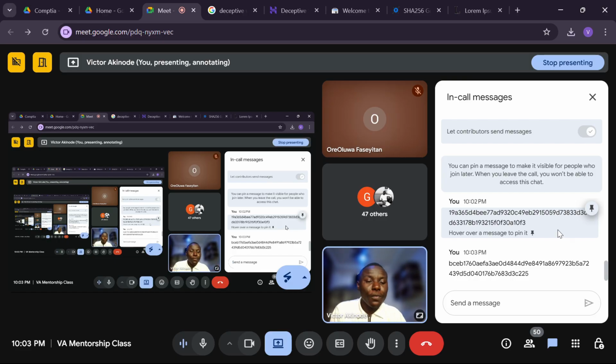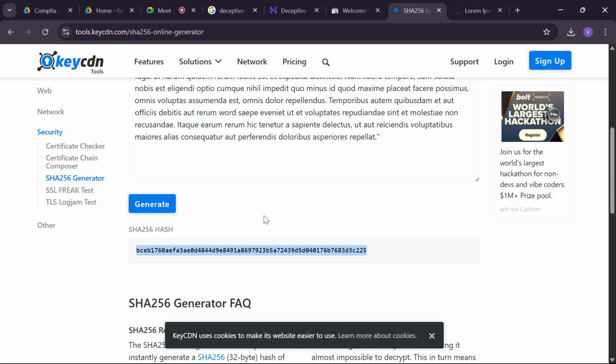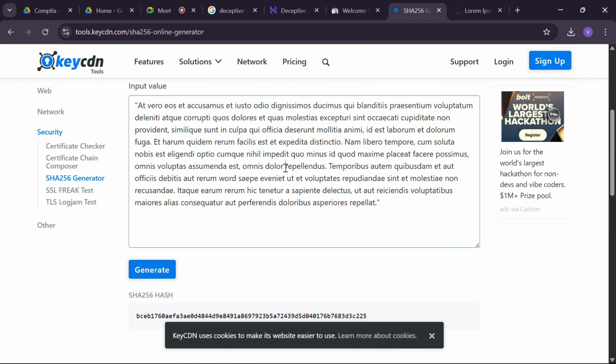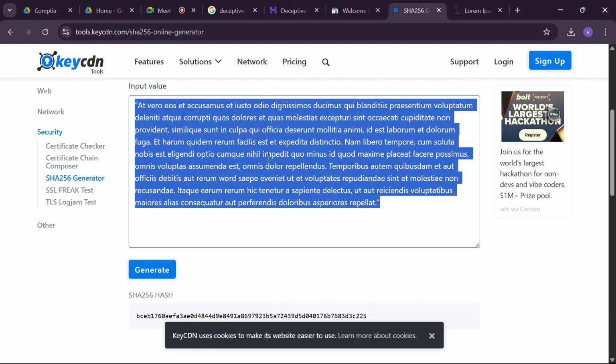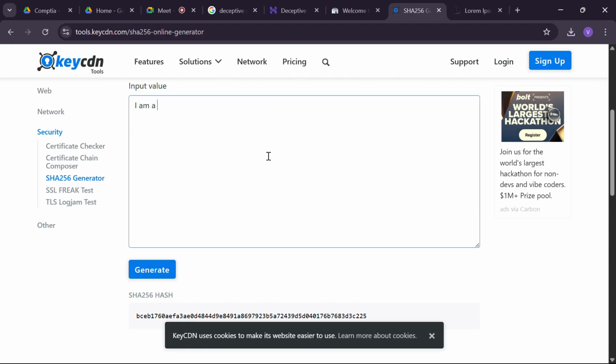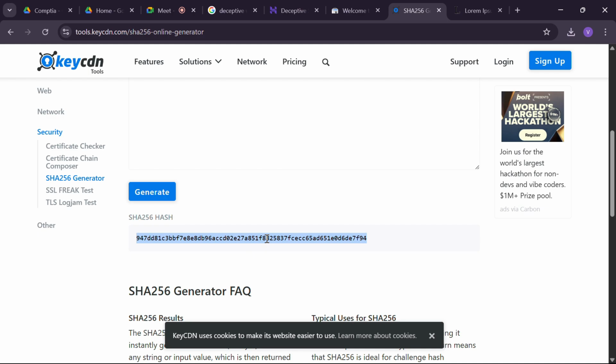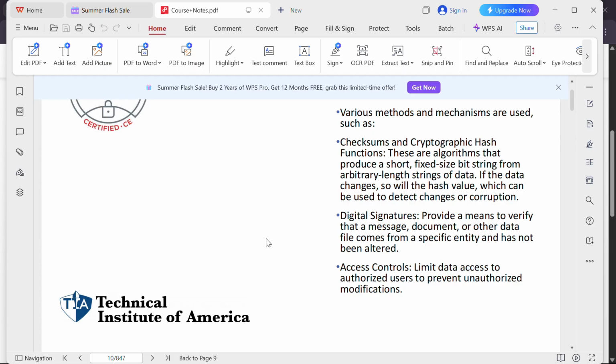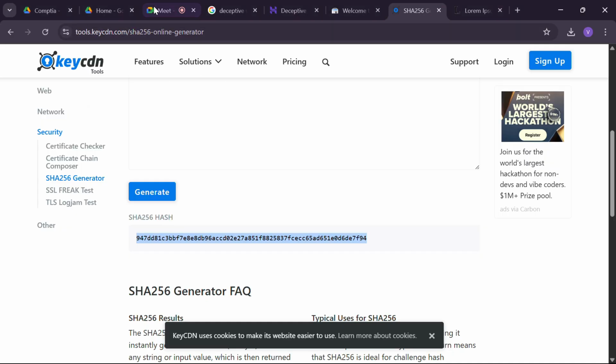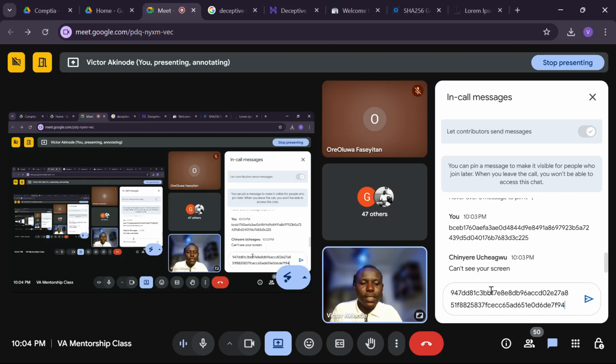And regardless of the number of letters, if I come here and say, for instance, "I am a good boy." Now this is short, so we might say, since it is short, the hash value shouldn't be long. But behold, my dear brothers and sisters, it is still the same fixed length. And that is why we say that it converts a particular input.